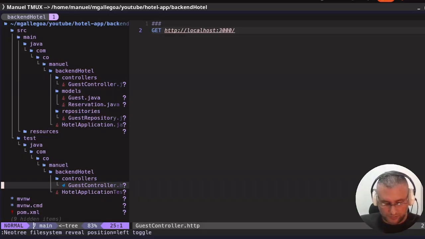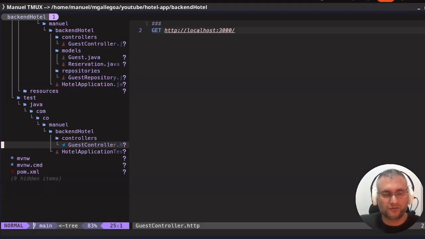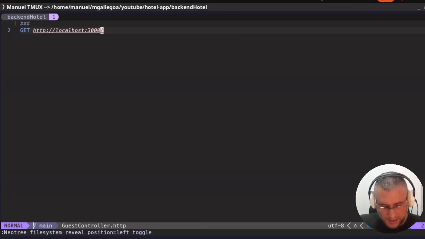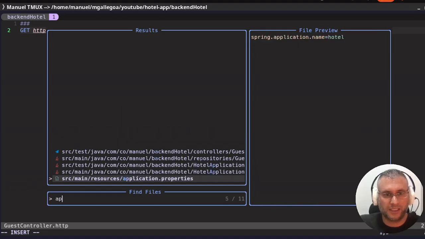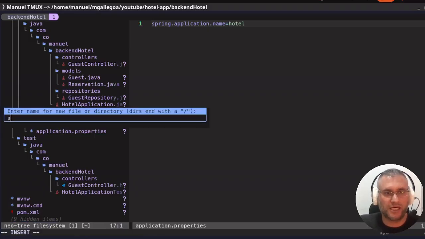Here I'm going to open a new pane, and here in the new pane I'm going to run this application. But first we need to configure what database I'm going to use. To do that, I'm going to open the application.properties here, but I would like to use the YAML specification, application.yaml.